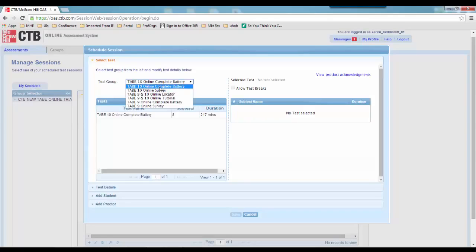And the schedule session screen comes up, asking which of these assessments. Now let's take a look at what's in this screen. First thing we see here is the test group, and inside of this test group is a selection of all of the different Tabe Online options that we have here.